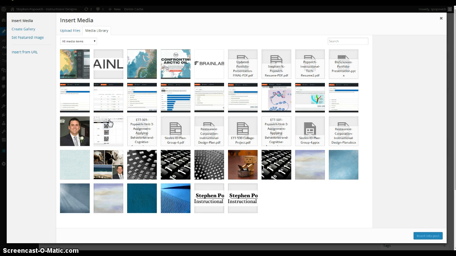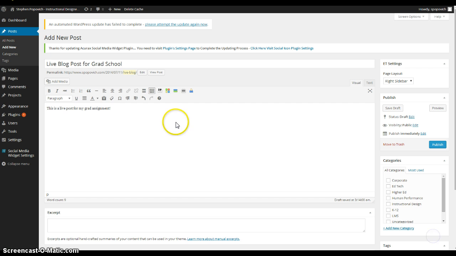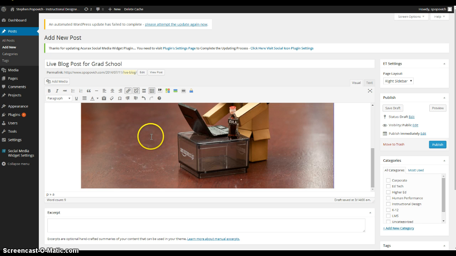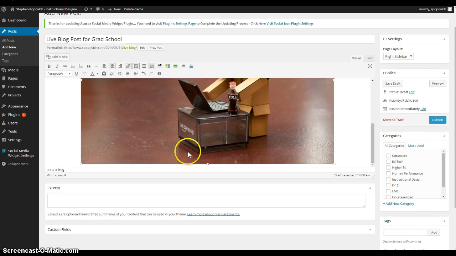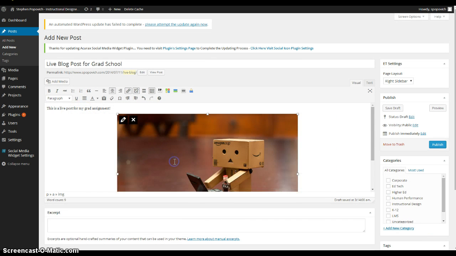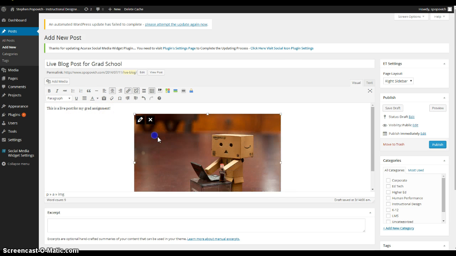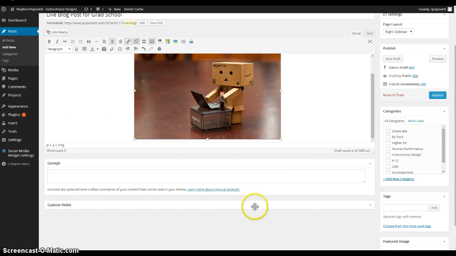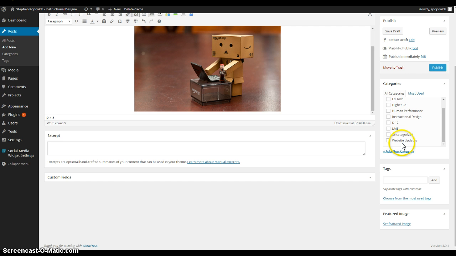Other than that, let's just add a little picture that we have here. I have this one stored from my homepage that I might replace soon, but it'll work really nicely. And we can just resize it very quickly. Alright, and that's it. All you would do then is categorize it, like I said earlier, if you have an actual categorization. So I'll do instructional design and then publish.